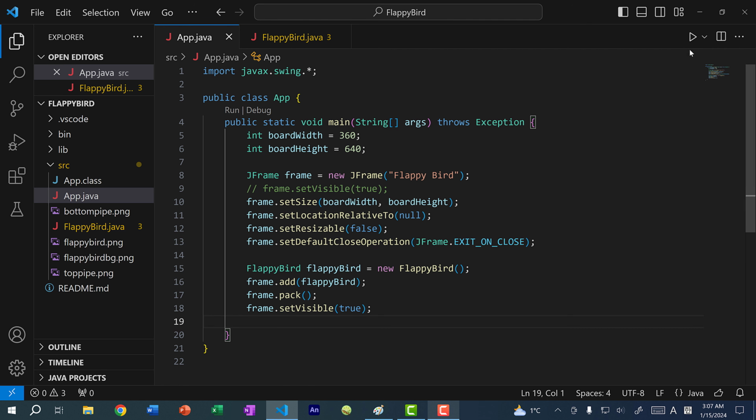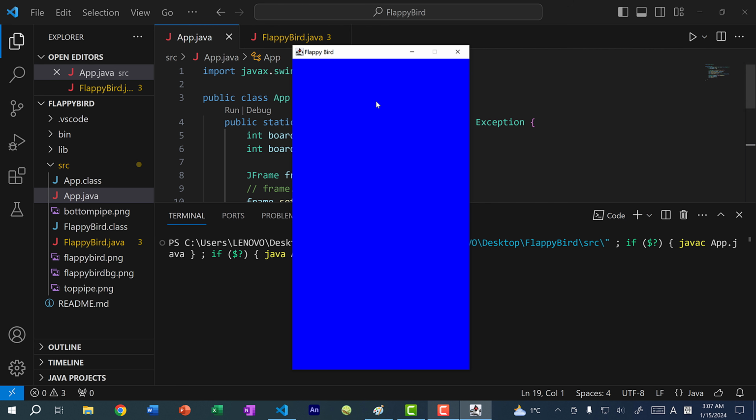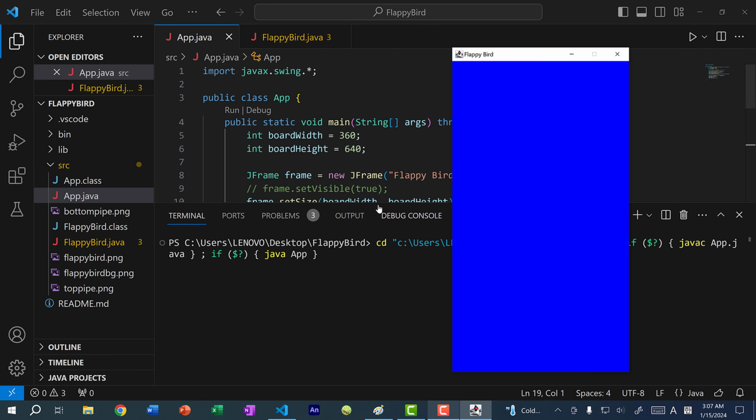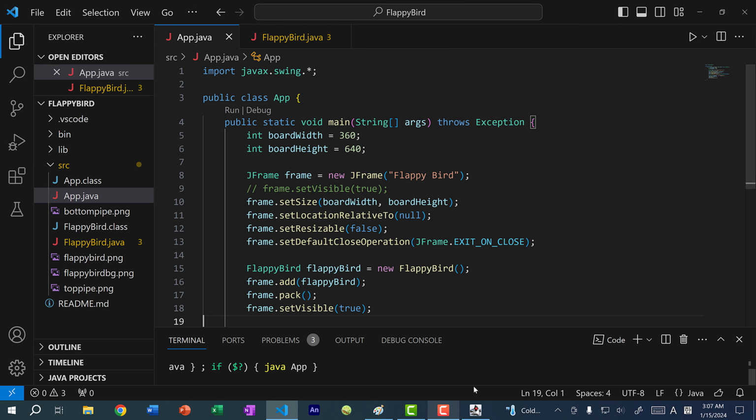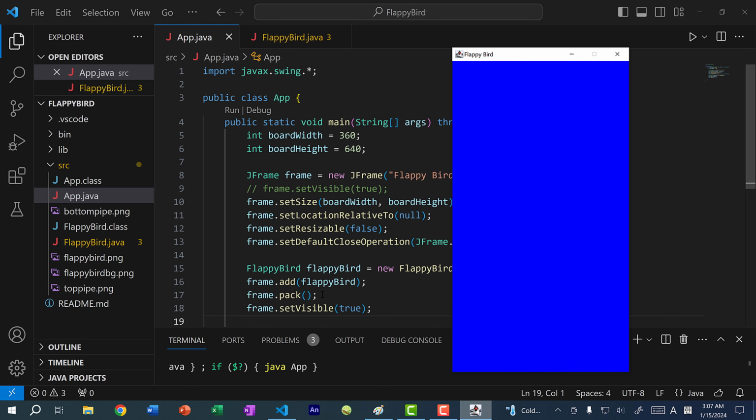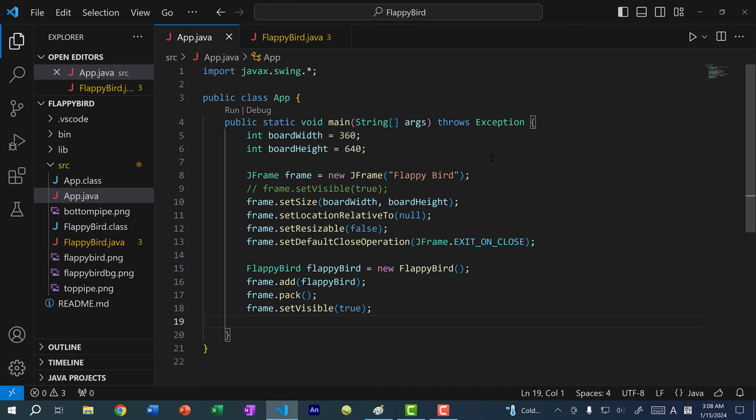So let's save and run our program. And as you can see, we have a blue background. So this is our JPanel, which is our FlappyBird class. Another thing is, here I have frame.pack, and the reason I added that is because if I didn't add this, the width and height would take into account the dimensions of the title bar. We want it to be 360 by 640, not including the title bar. So that's why we do frame.pack. Alright, so that's all we need for App.java.